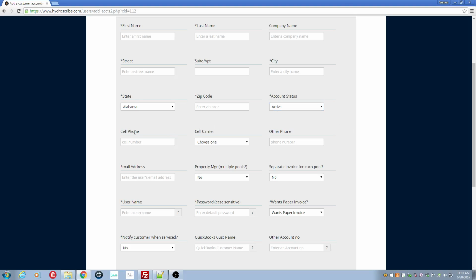Now, the next field down is optional. It's a cell phone number. So if the customer has a cell phone number, you can put it in there. If you want the customer to receive text messages from you, then enter their cell phone number and select the type of service that they have, whether it's AT&T or Verizon or whatever. The next field down that we want to talk about is the email address. So enter the customer's email address if you want them to receive emails from you from time to time.